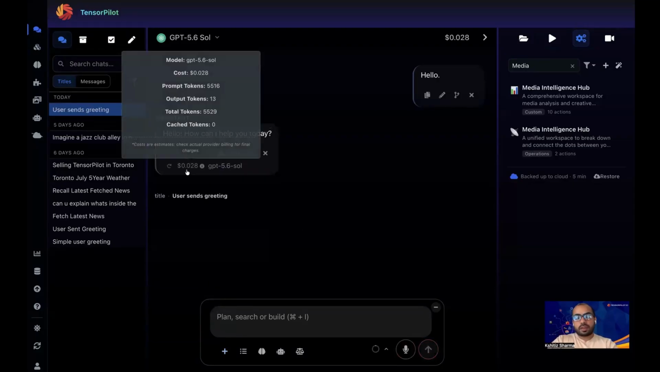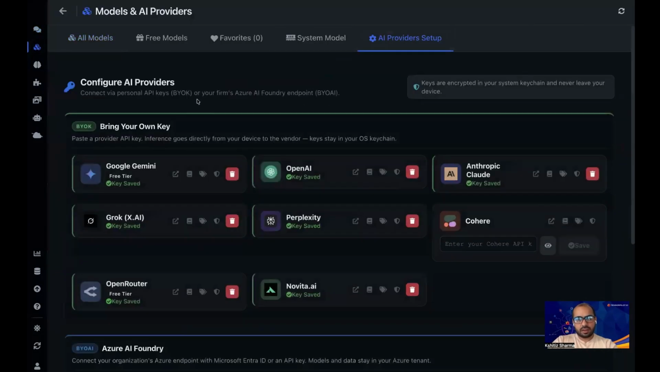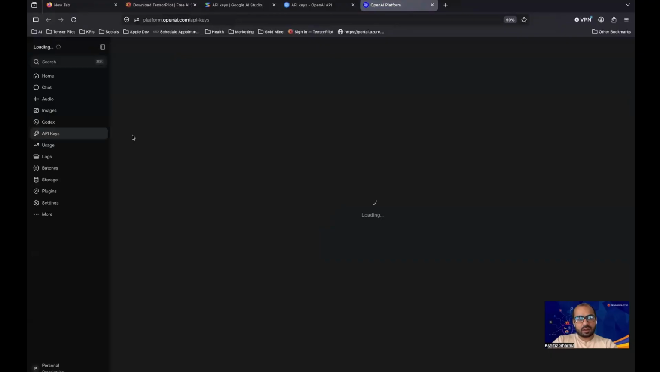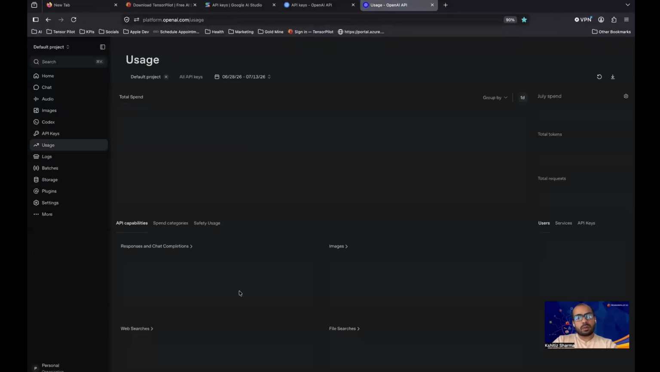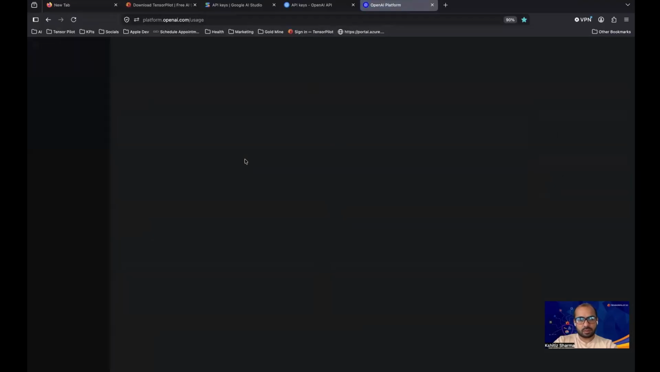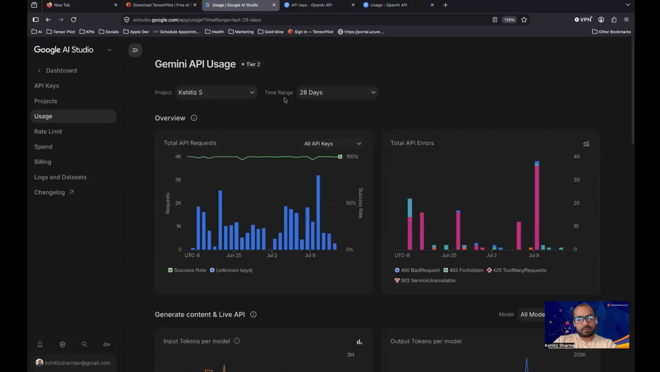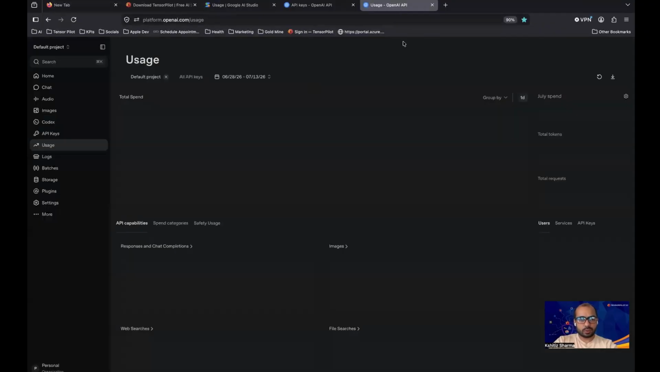Right. So now this will be directly built into my API cost. So you know how we generate the API keys, right? If you click on this link and then you go to the usage, you will be able to track your usage in this particular platform. Not sure why it's not loading. But similarly, I use a lot of the Google models, so you can look at your usage over there.